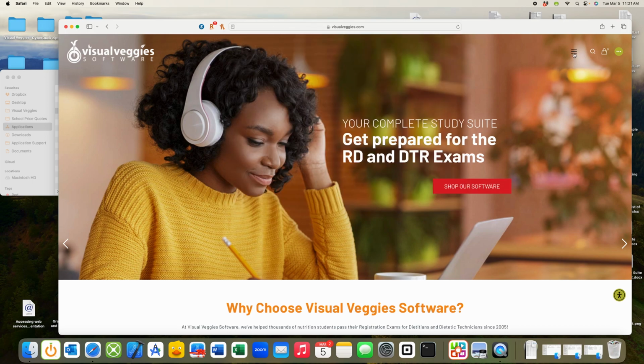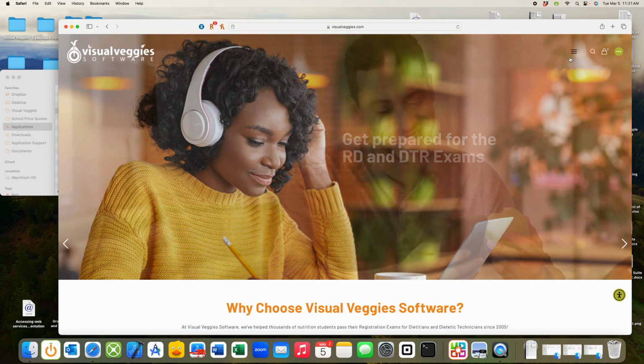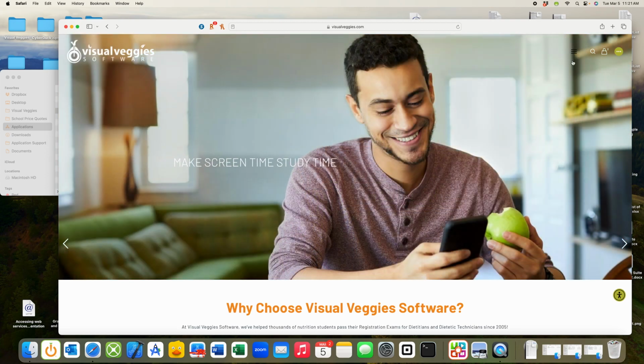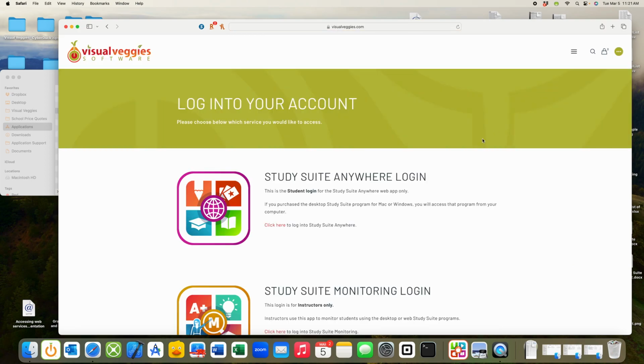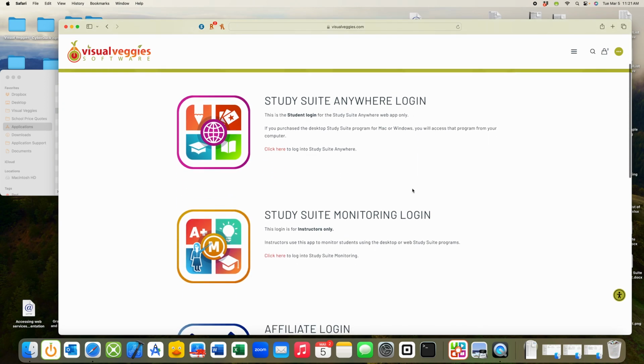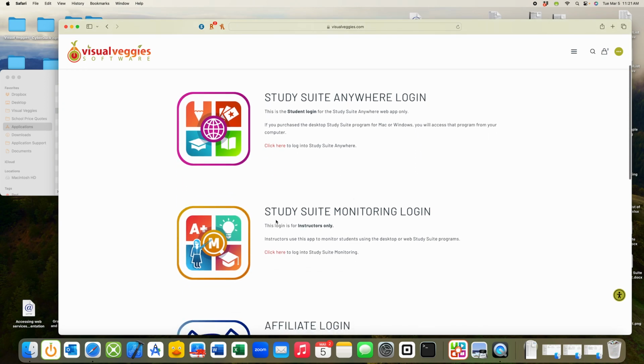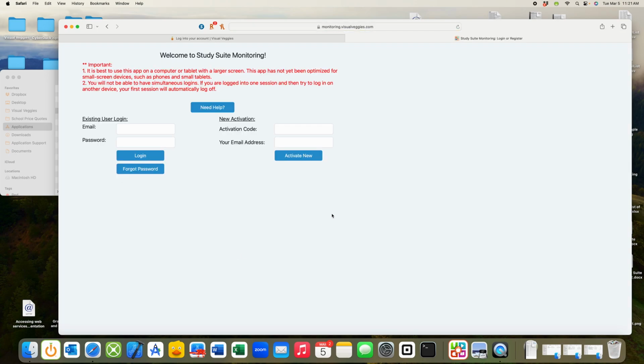And then you're going to click on the hamburger menu, or the three horizontal lines in the upper right, and then choose the login option. And then we're going to choose the Study Suite monitoring login. So you can either click on the icon itself or click on the link. And this will bring the landing page for Study Suite monitoring.